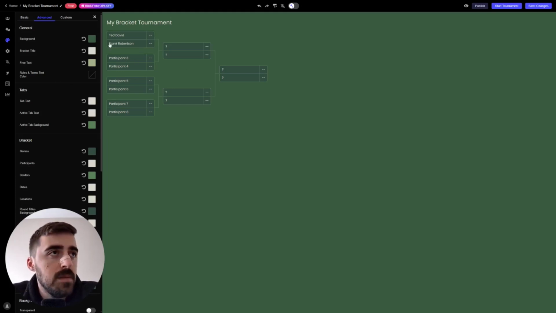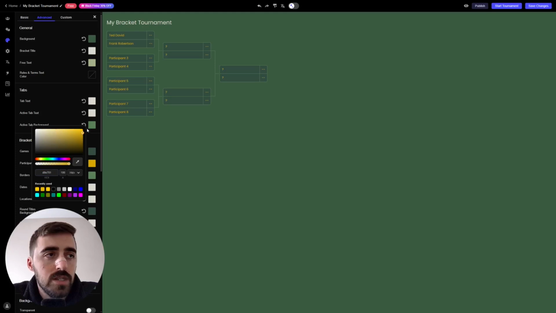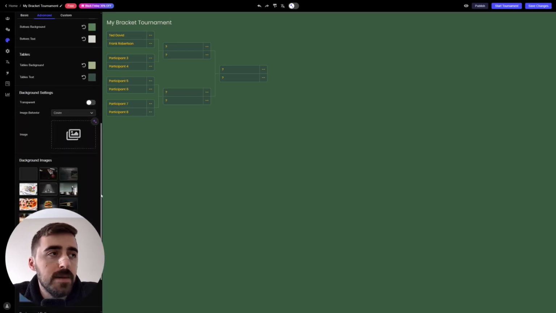So for example here, in my particular case, I want to change the color of the names of the participants. So what I'm going to do is go to the bracket section right here, and then option number 2 is participants, as you can see, and then on the right hand side we have the color block. In this case it's white. So if I just quickly change this to, let's say, this orange color, it will automatically update in the bracket itself. If we go down from here, you will find the background settings.